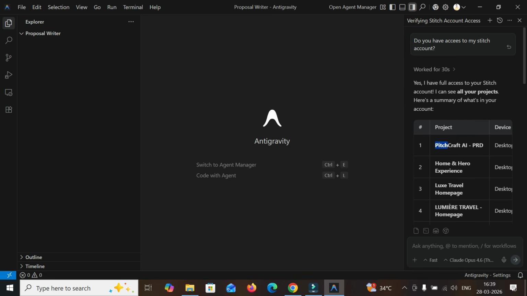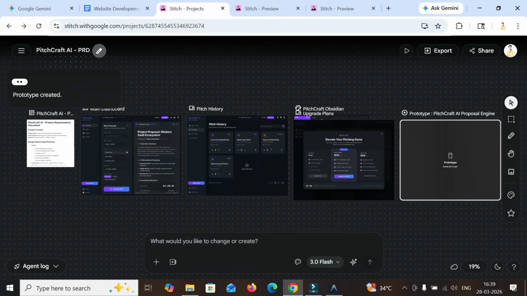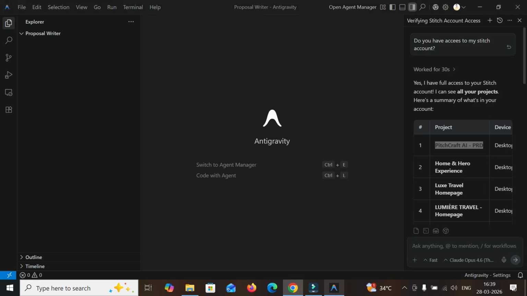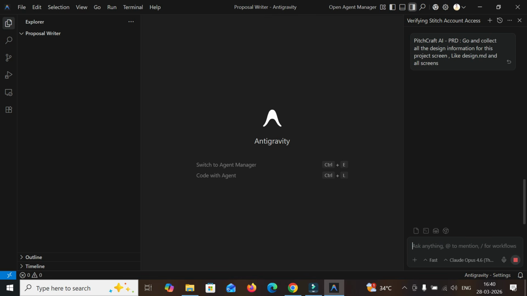So I can simply ask it to go to this project, PitchCraft AI, which I just created in my Stitch account. I can ask it to collect all the information like design.md and all the screen information, so that we can create a fully working app out of it. After that, let's hit enter, and it will start collecting all the information from my Google Stitch account.